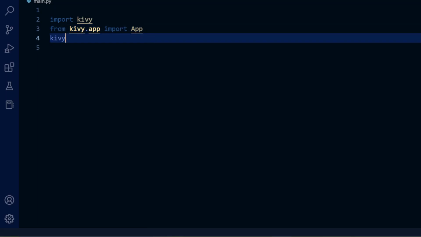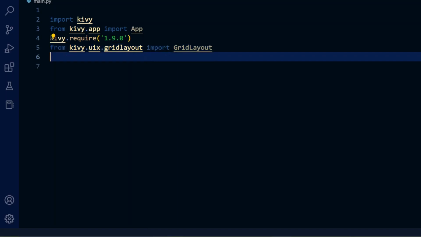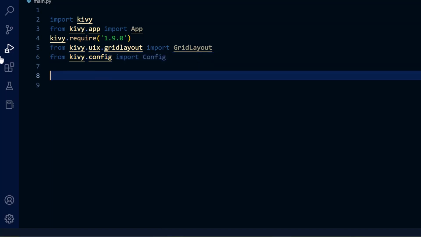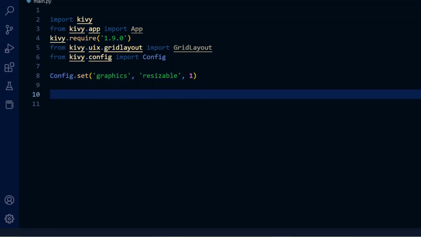We will import the Kivy app. Then we take the Kivy version 1.9.0, and actually it's a UI-based application, so we will use the Kivy UI. We will load the grid layout. We will also import the Kivy config for defining the config. So these are the files that we will need to implement our application. Then we will set the config graphics to resizable. Actually we can resize this, so we will set this resizable.